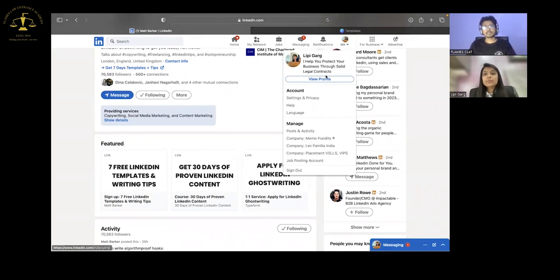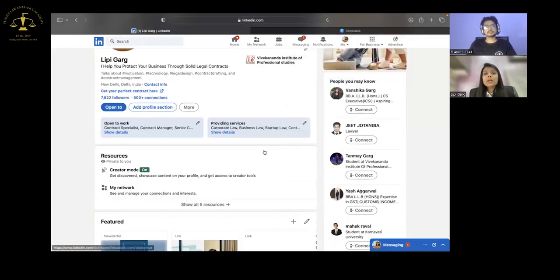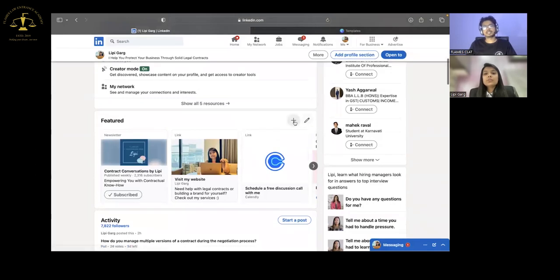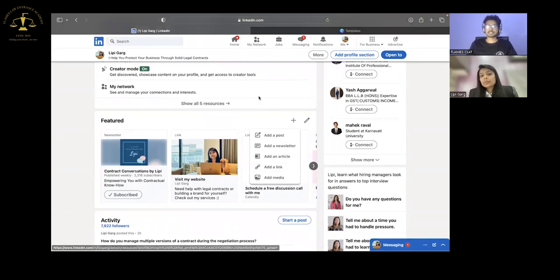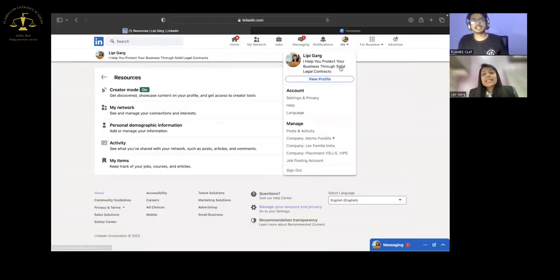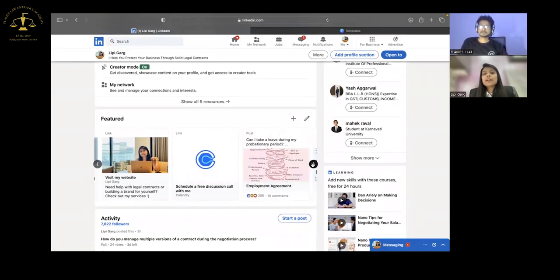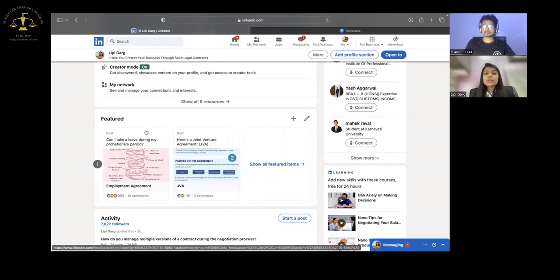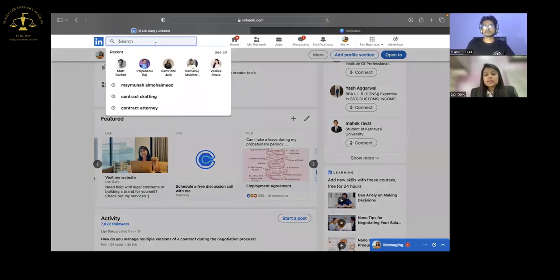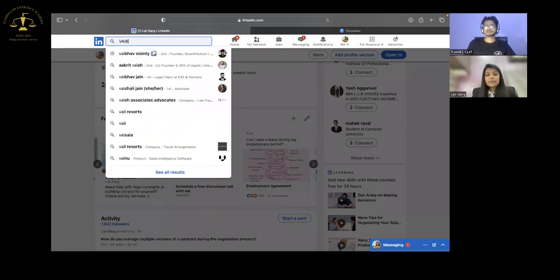So you can feature your posts as well. You have to click here, and add a post and then you have a feature. And if you want to add a link, you have to click here. Yes. You can add anything, add a video, add an article, anything which you wanted to feature. Suppose one of your posts performed very good, so you can feature those posts here. No, that's good. Give you one more example.